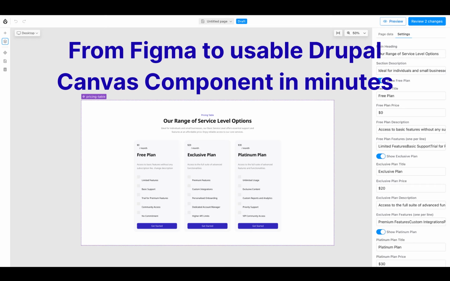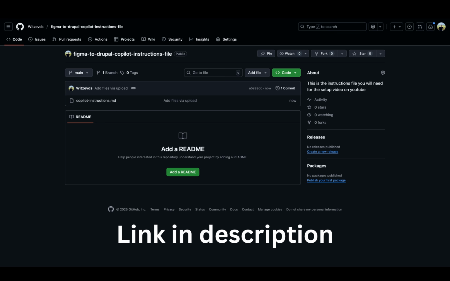Hey everyone, welcome back. In this video, I'll show you how to set up the full Figma to Drupal workflow, step by step. All you need is a student or business Figma account, GitHub Copilot running inside Visual Studio Code, and my Copilot instructions file, which you can find on GitHub. Alright, let's get started.